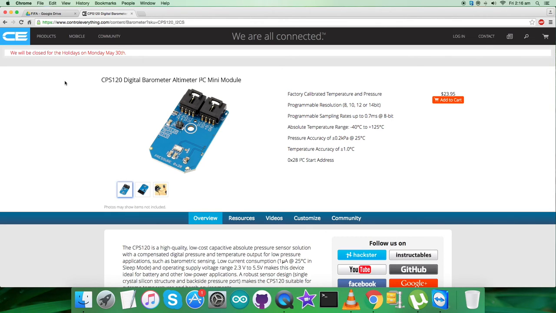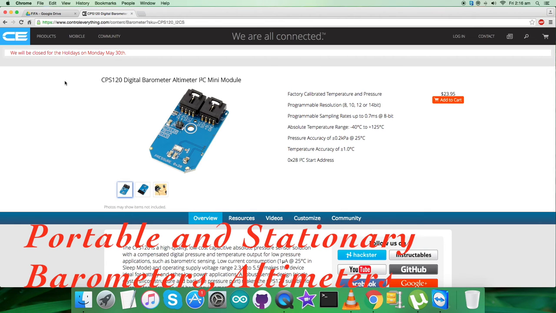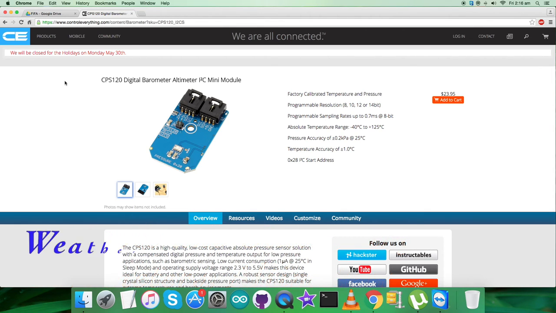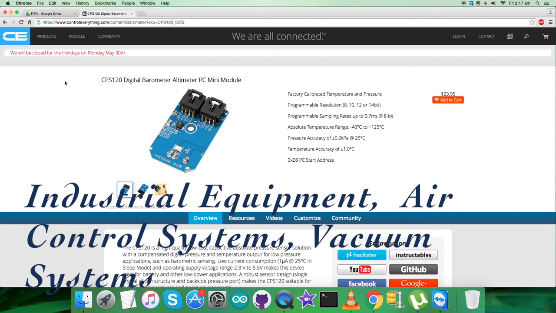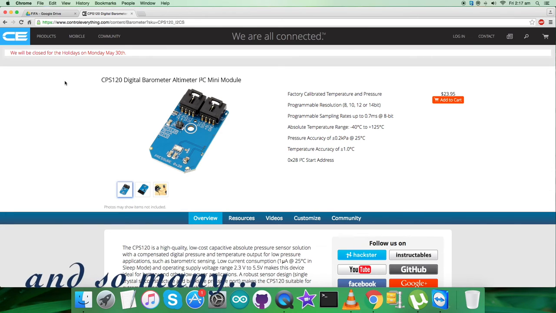So it is applicable for a wide range of applications such as portable and stationary barometers, altimeters, weather stations, GPS applications, industrial equipment, vacuum systems, and so many.